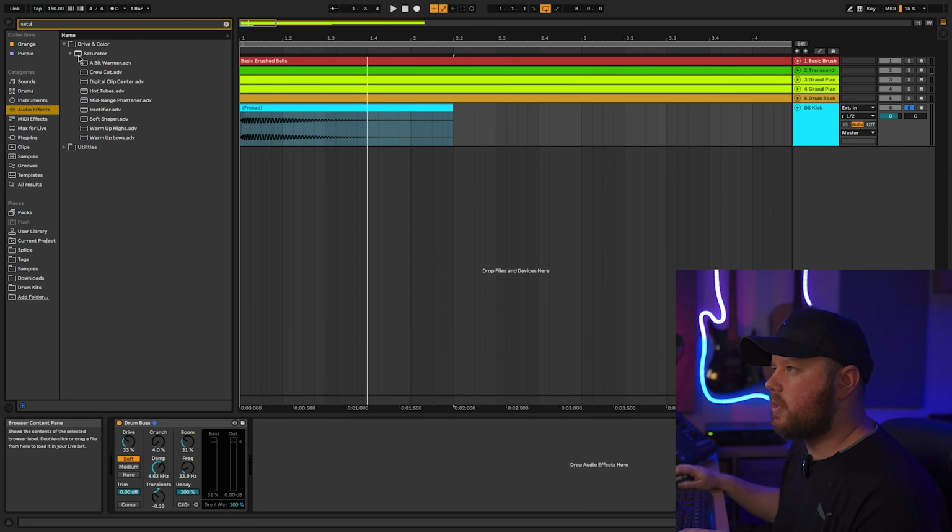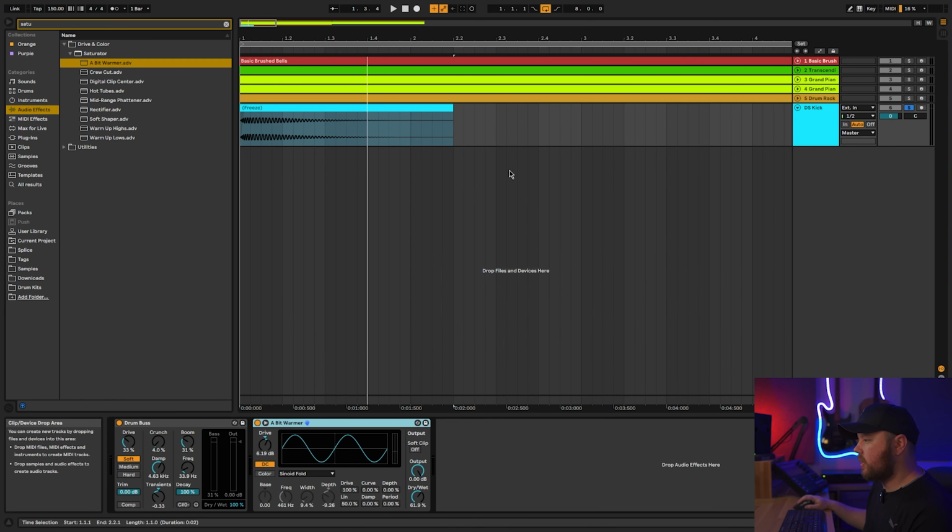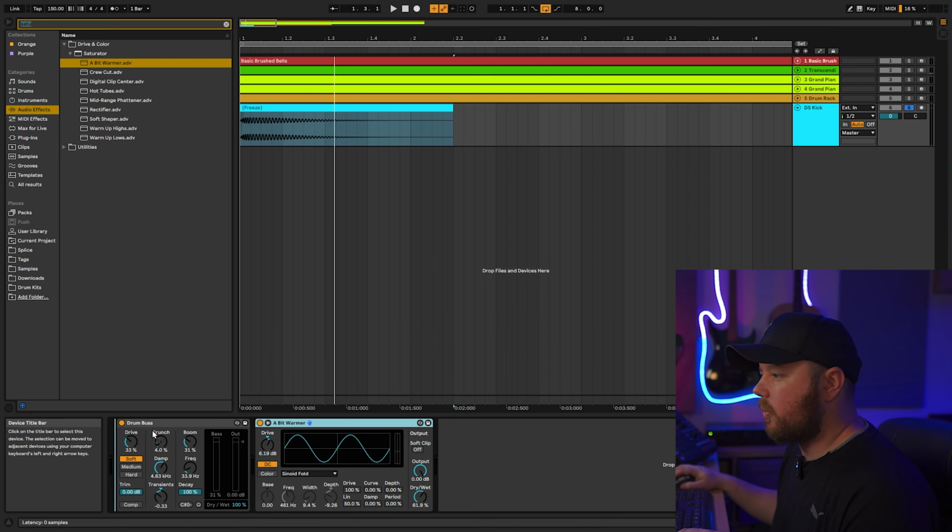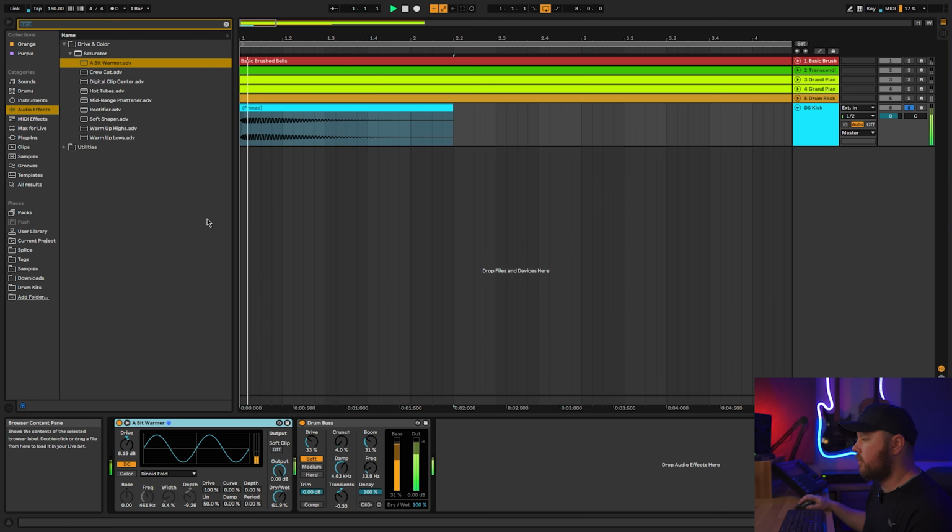Next, I'm just going to add some of the saturator. I'm just going to put this warmer preset on. I'm just going to swap these around the other way. The order in which you put your plugins can make a difference to the overall sound in the end.